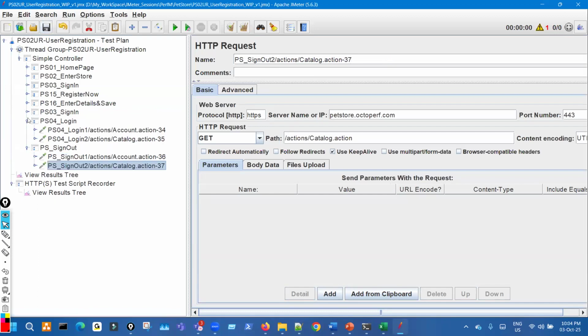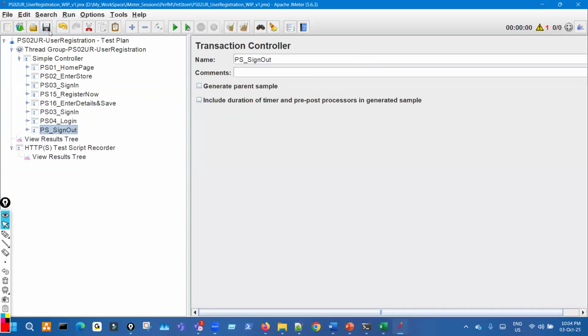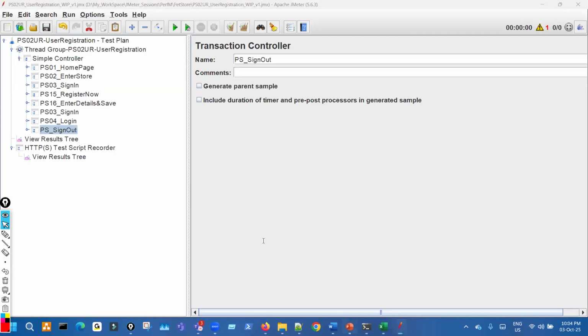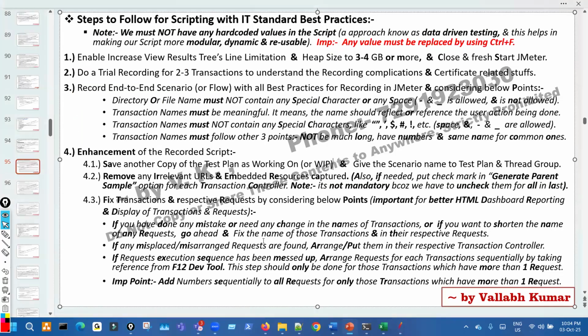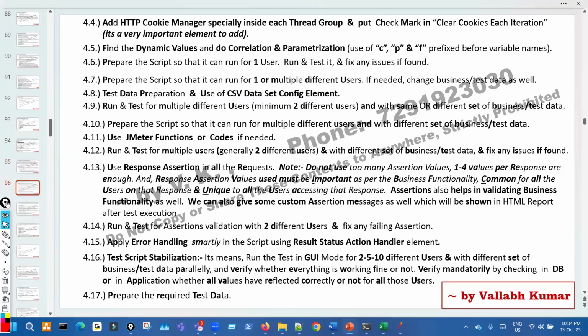So these are some cosmetic changes. Cosmetic changes means beautification. Beautification of the script is called cosmetic change. Once this is done, then the real thing will start, which is on the next slide. I'll just come back in 1 minute. Just drink some water.